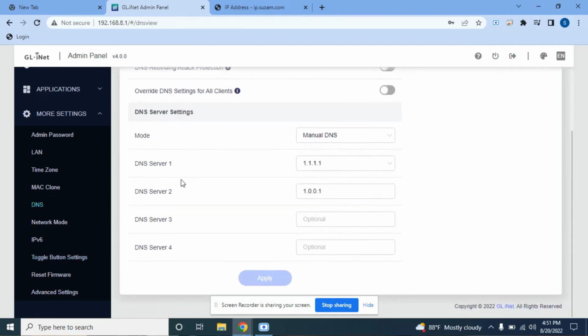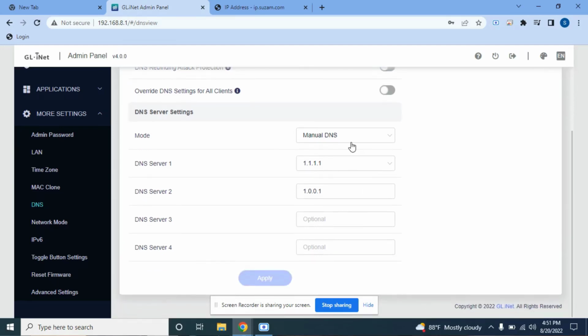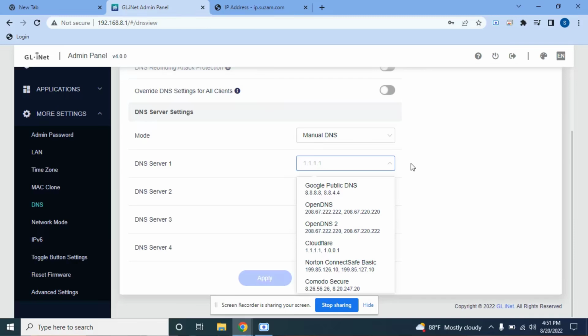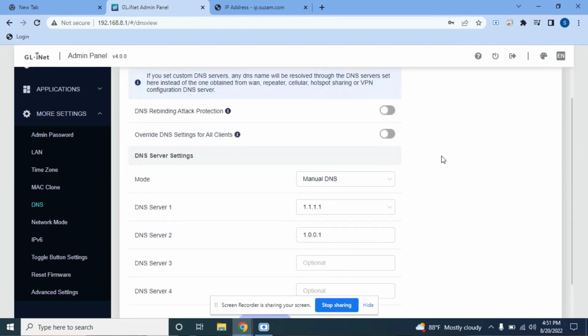One more thing that you might want to consider is changing the DNS provider. Personally, I like the Cloudflare DNS, so you can choose manual DNS and choose 1.1.1.1 and 1.0.0.1 as your DNS servers. Those are the Cloudflare DNS.